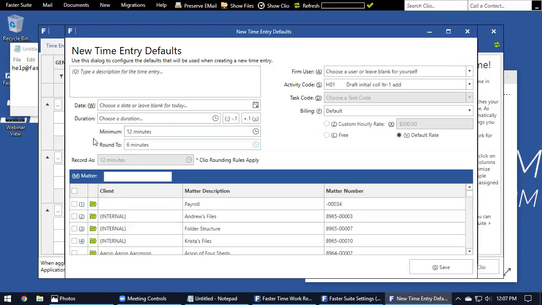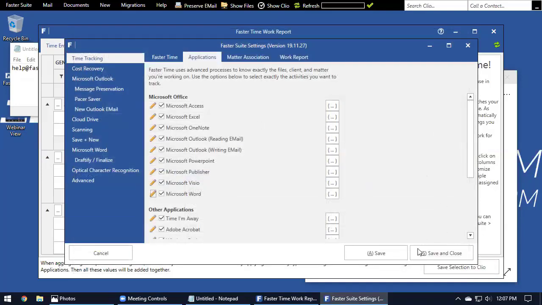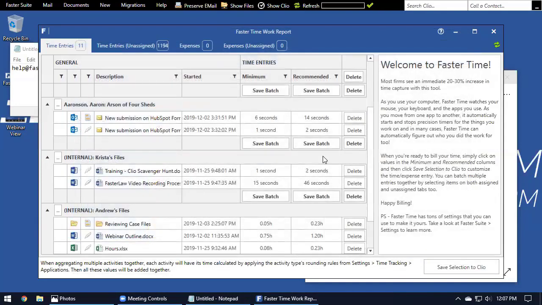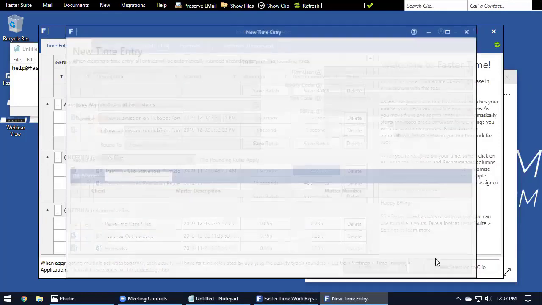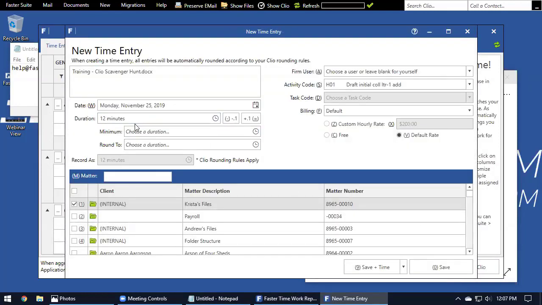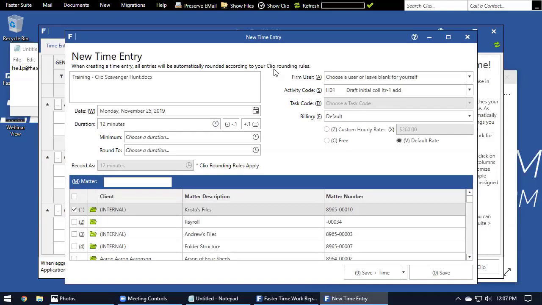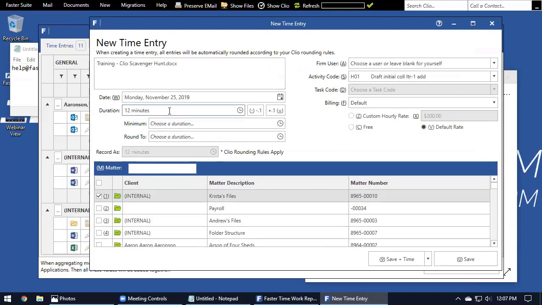Now, anytime that I save a Word doc using Faster Time, which I'll show you here, I'll save these settings and then hit save and close again. Now, if I save a Word doc using Faster Time, I can hit Save Selection to Clio here, and it will actually be billing 12 minutes as the minimum amount of time that I just set. Even though this activity was 2 seconds, we always bill at least 0.2 for Word docs now. It'll create the time entry in Clio for 12 minutes instead.